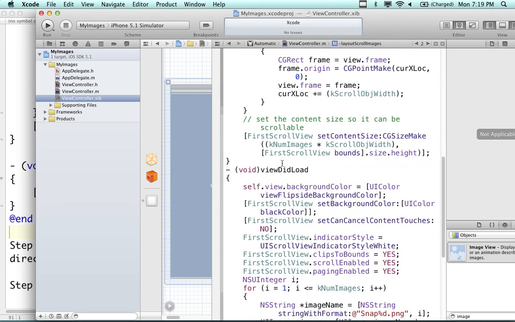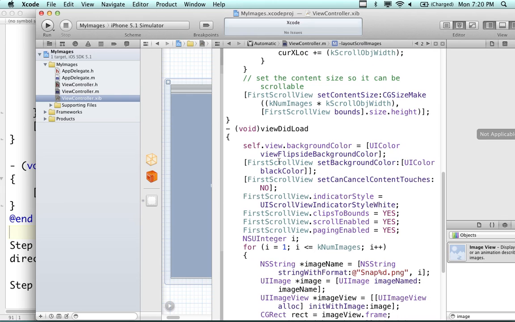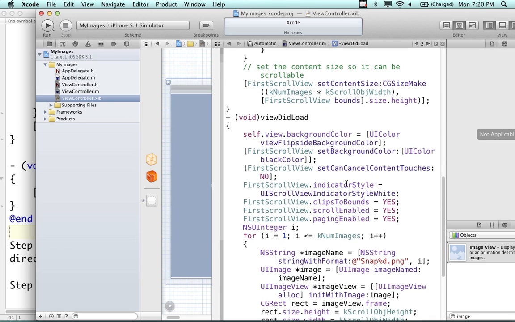And then in viewDidLoad, which is the method that runs essentially when the GUI is actually initialized and the view actually shows up to the user, we're going to set the background color to the flip side background color. It's just a way of setting it to the background color of black essentially for the image. Then we set the background color for black color. Set canCancelContentTouches, essentially making it so that if you were using your finger, you can't get out of it. It cancels all of the other activities.